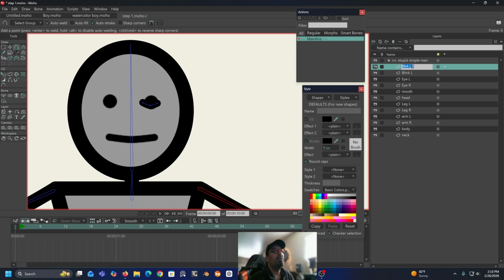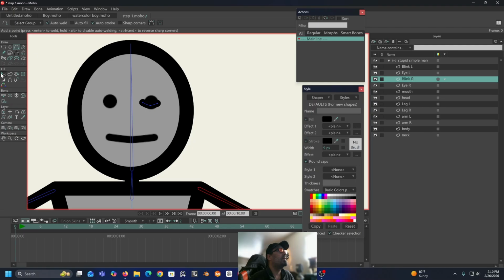We're going to immediately name this blink right. I'm going to drag it down to above the right eye, so where we have this order here. And on that blink right, we're going to just grab the layer right here on our transform layer. We're going to move that over to right in the middle of that eye.